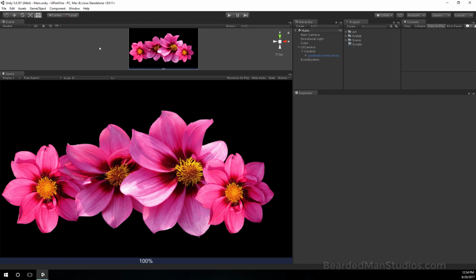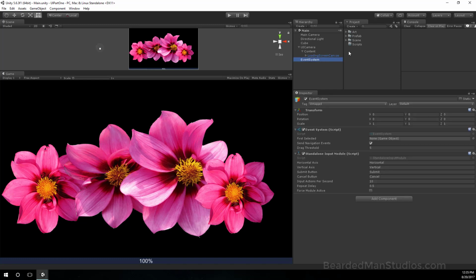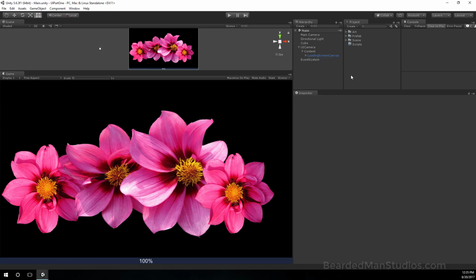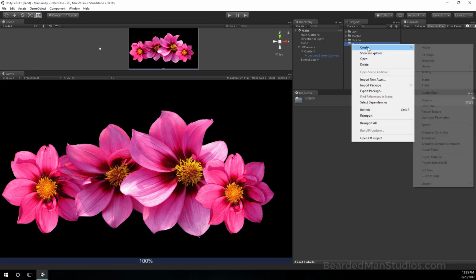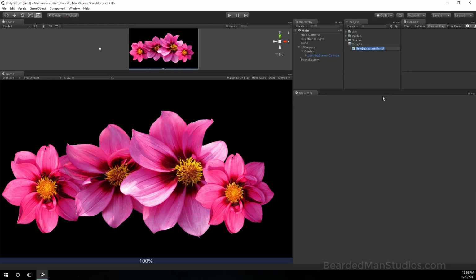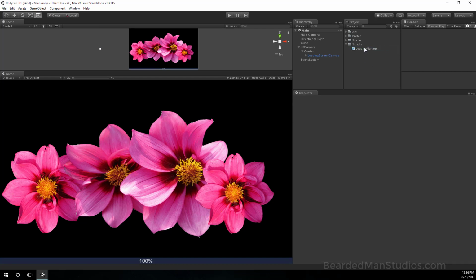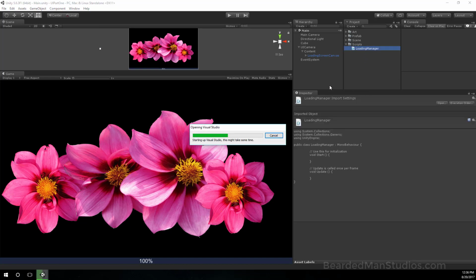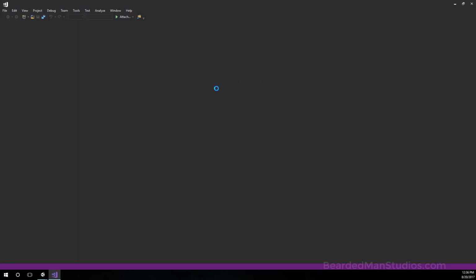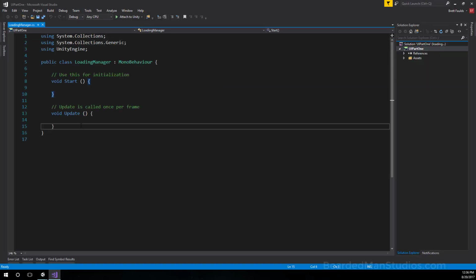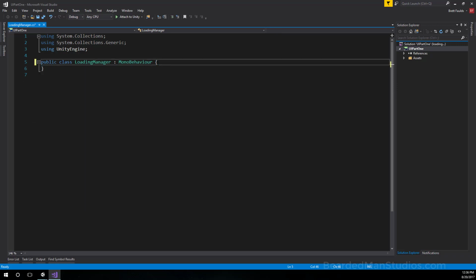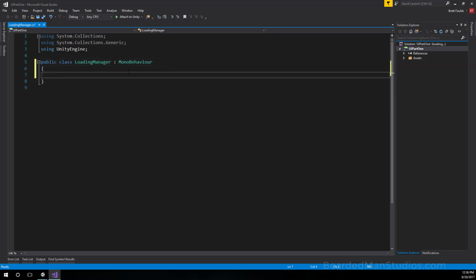And let me pause this really quick and let me think. Actually, never mind. So I will make a script. I'm going to go in here, create C#. We're going to call it loading manager. You can call it whatever you want. I'm just going to call it loading manager. I'm going to pop open this so we can modify it. Alrighty, so let's get rid of this stuff. We might add it back later, but for right now, let's get rid of it.